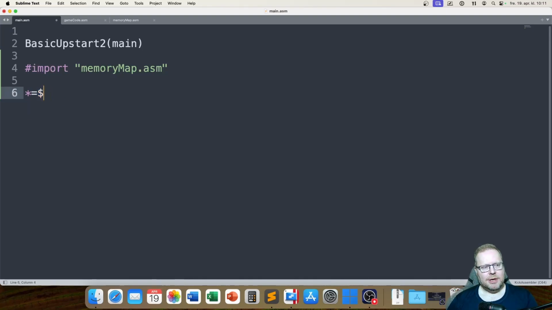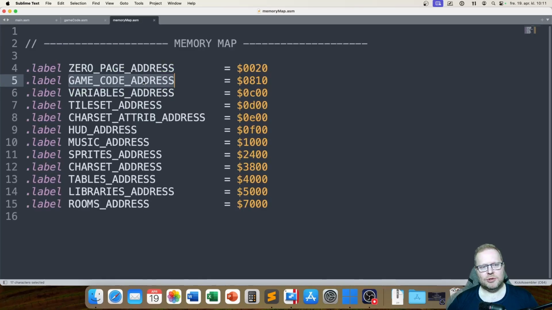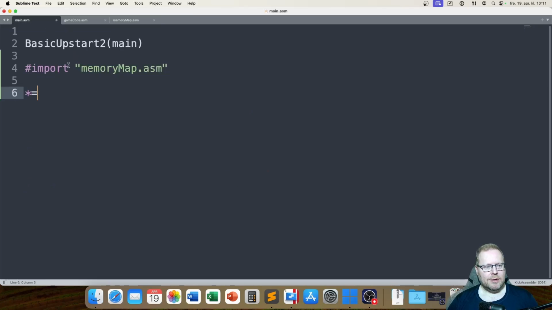But I'm not going to write a memory address now. I'm going to use my label instead, which is going to mean this. So now when I paste game code address here, that means 0810, right? But this is going to make it easier to read.